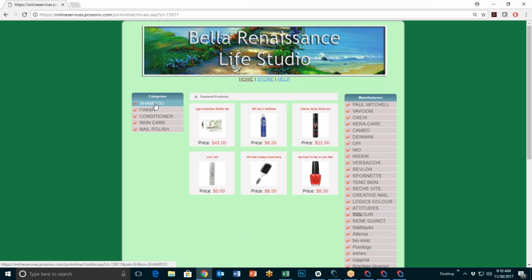and my customer can look at all of my shampoos or all of my, because these are the categories that I allow to be sold online. Here are the manufacturers that I allow to be sold online. And so the customer could click on here and look through all of your Crew products or all of your Paul Mitchell products.